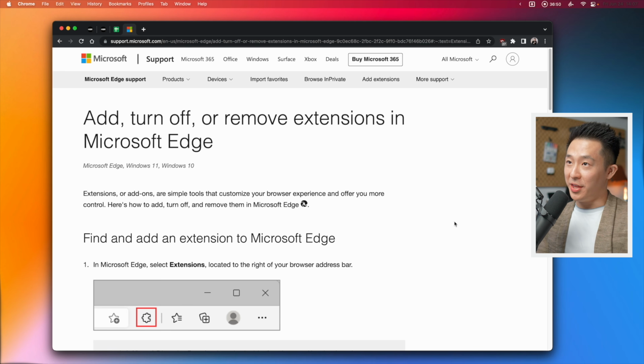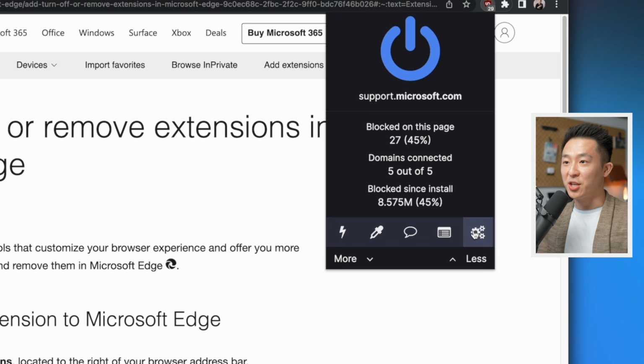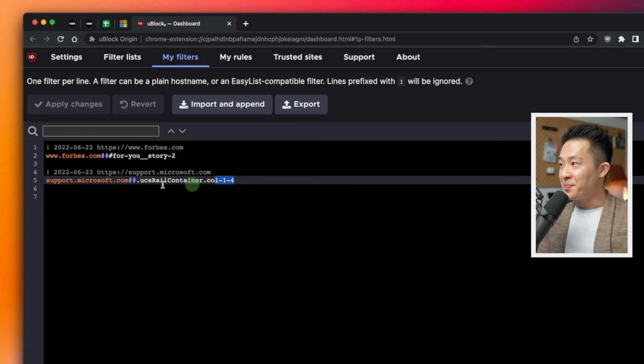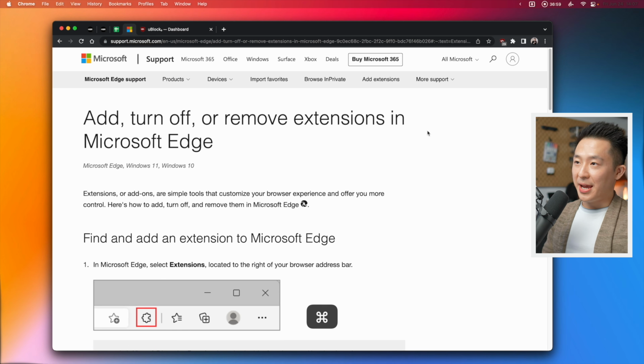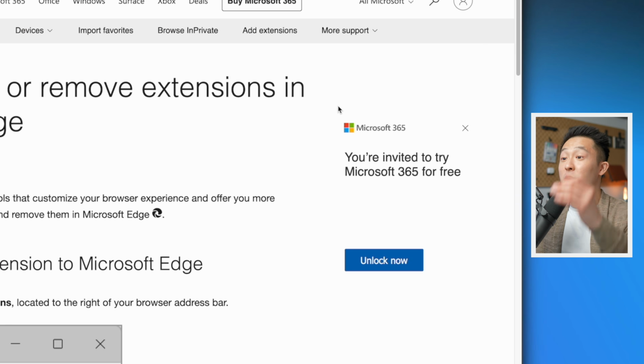The only way to undo this is to click the extension icon, go to settings, under My Filters, delete these 2 lines of code, apply changes, go back to the website, refresh it, and the section should reappear.